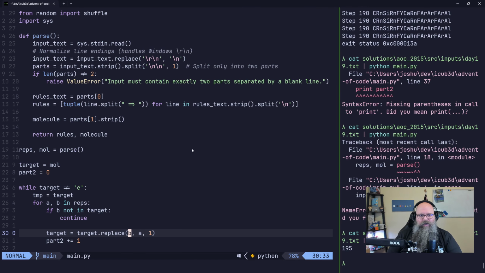Let me know how you solved it though. I would love to see your solution, even if you solved it 10 years ago. I've solved this before. I don't know how I solved it before. I don't remember. Day 2015 I solved several years ago, so I don't remember how I solved it originally. I guess I could go back and look. But anyway, however you solved it, I would love to see. If you did something like this in Python, that would be cool to see.